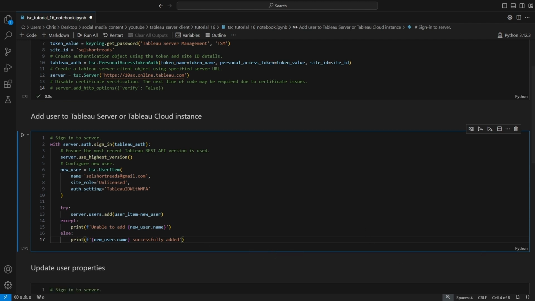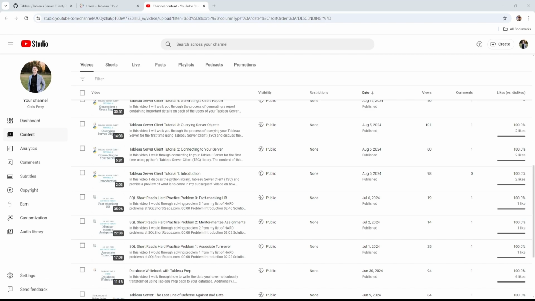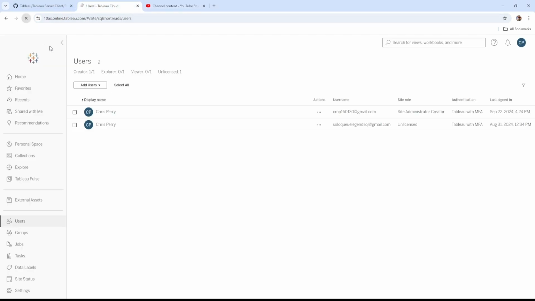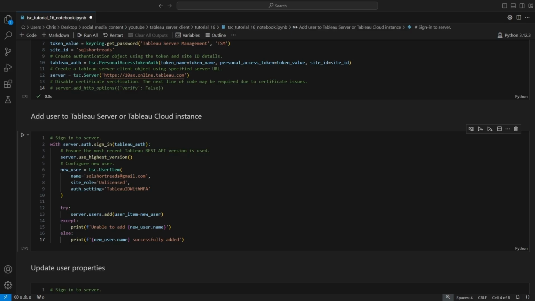Before I run this, actually, let me go to my server and look at the users that are currently on there. Let's go ahead and refresh this. We have 2 users, and they're both me, both personal email addresses. What we're going to see here is the result of running this script. We're going to see a 3rd user added. The user will be SQL short reads at gmail.com. The site role will be unlicensed, and the authentication setting will be Tableau ID with MFA. Okay, so let's go ahead and run it.